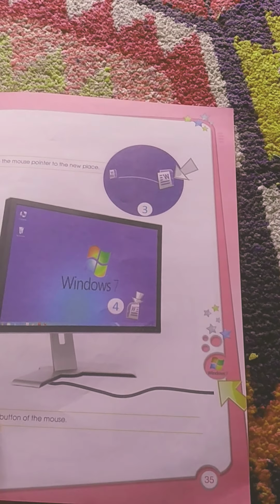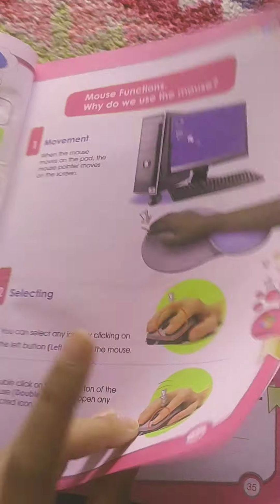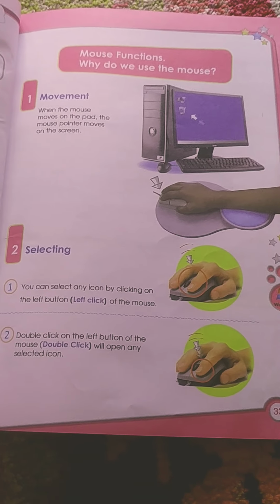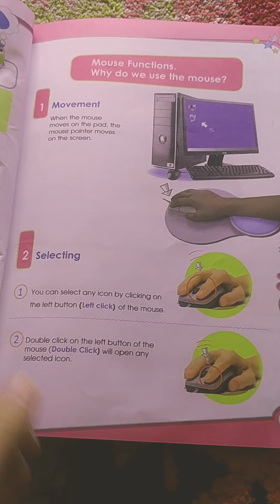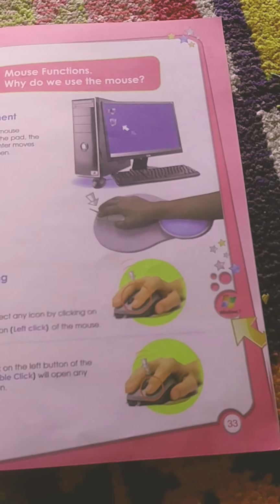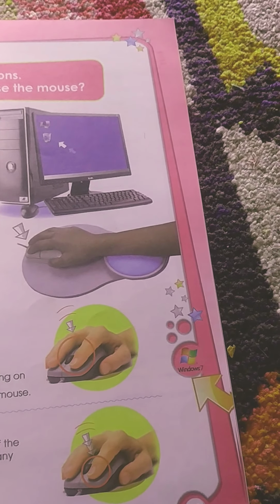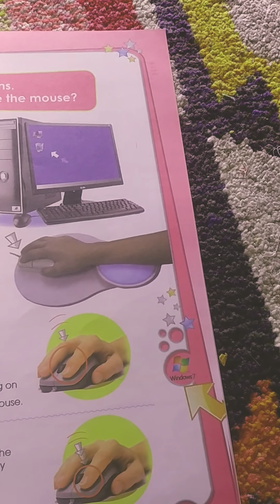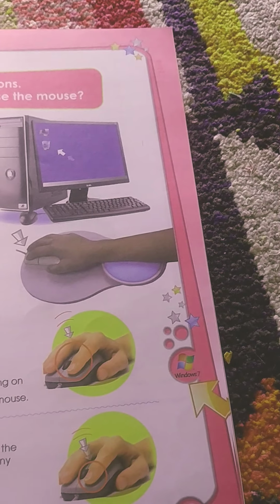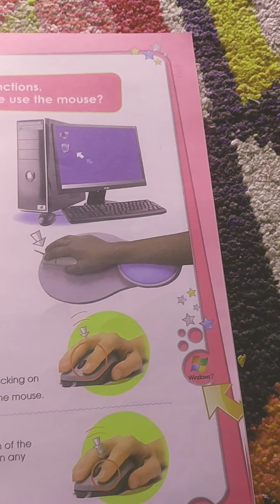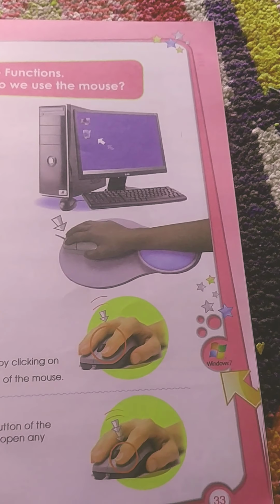Actually, grade 1, I want you to try this at home, to use the mouse to select something and open it. So first, you can select any icon by just clicking on the left button, one click, then a double click on the left button of the mouse will open the selected thing that you wanted.